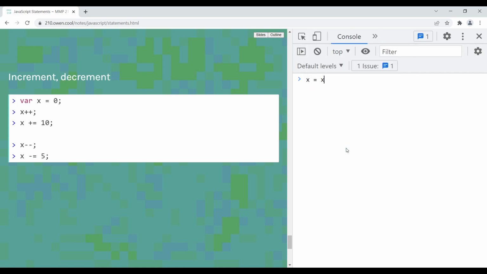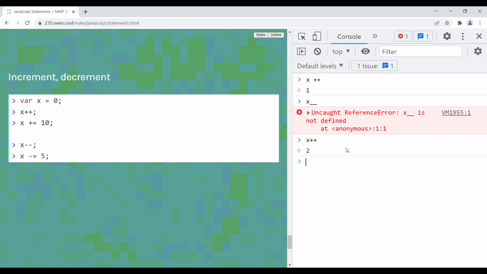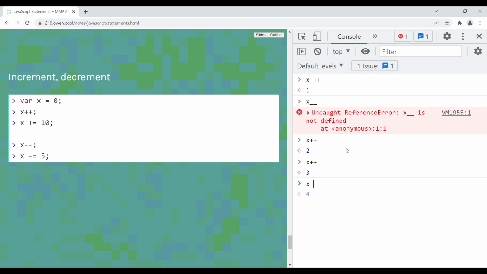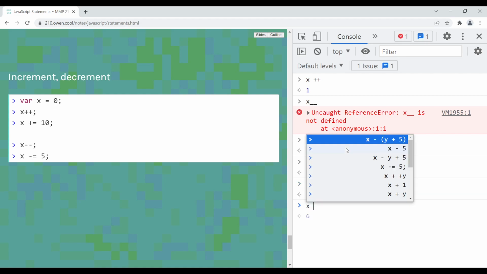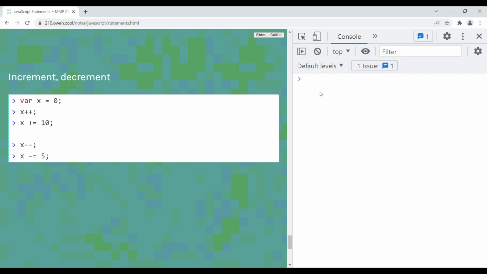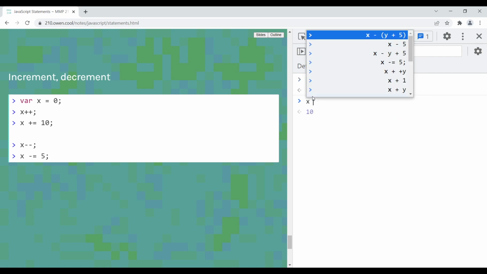So instead of saying x equals x plus 1, I can just say x++. That'll add 1. So every time I say x++, it adds 1. If I want to add more than 1, I can say x +=, and then a different value. So I can say x += 2, x += 5. So that's just a shorthand that you'll see a lot in different programs. I can also do x-- and x -=.